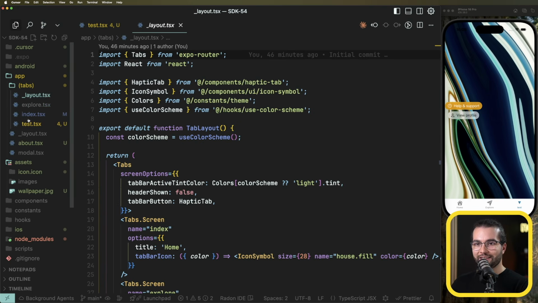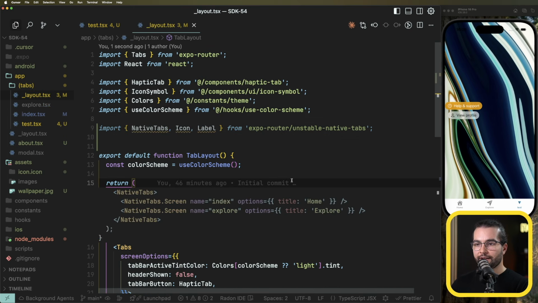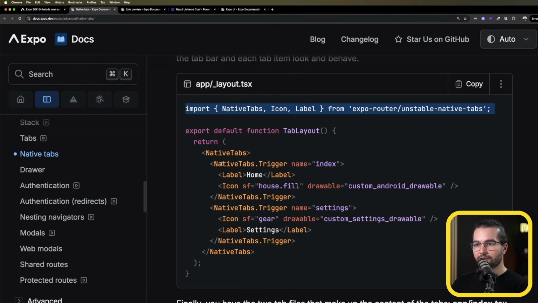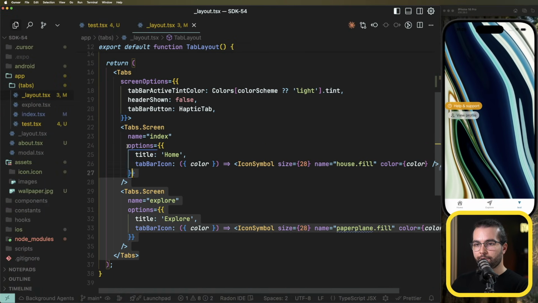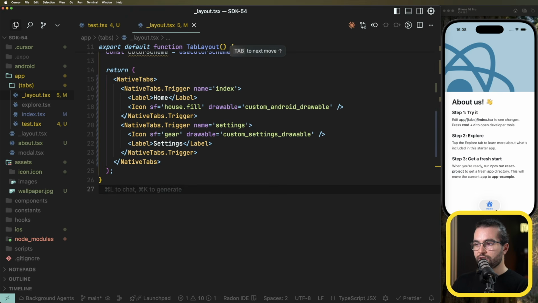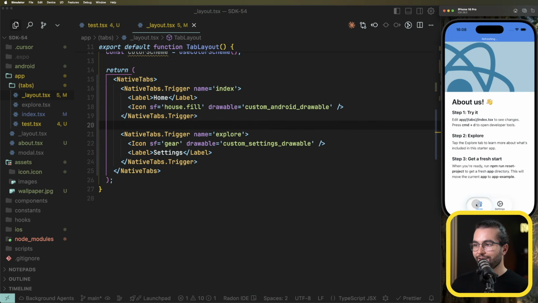So let's go ahead in our tabs in the layout and let's import the native tabs here. Let's also take this example of rendering the native tabs, and I'm going to replace my tabs with these ones. We see only one screen because for the second one it's not settings, but let's do it explore. Now we see two of them, and these are the beautiful native tabs with liquid style.